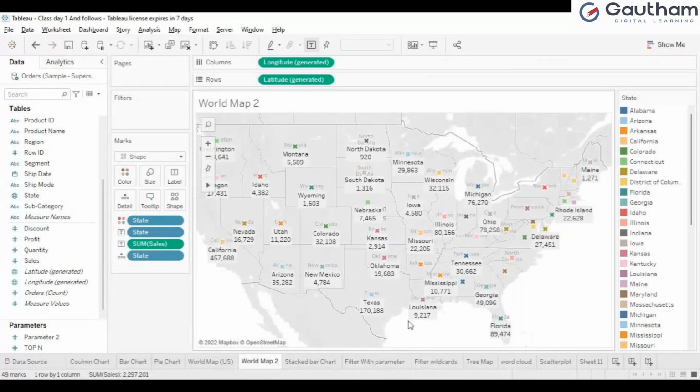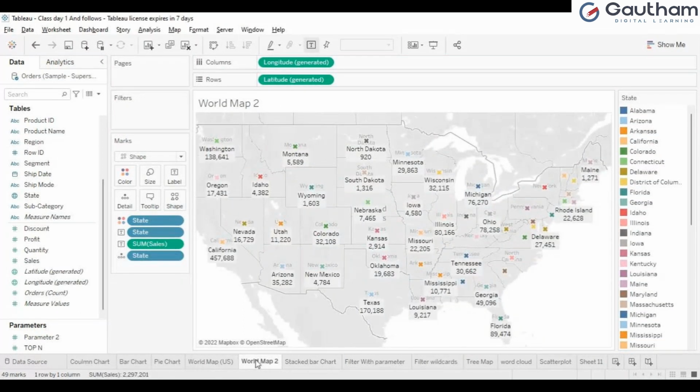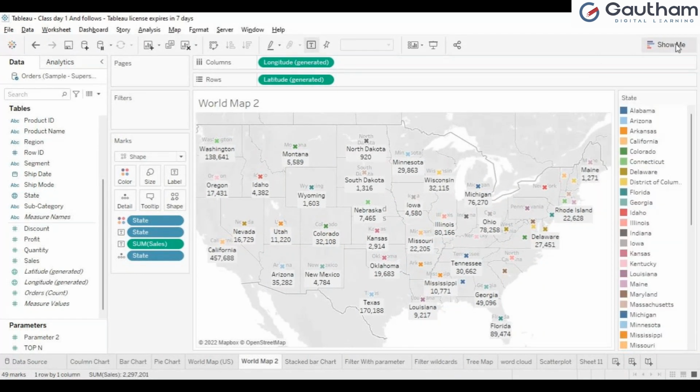Okay, so this is where the differences are between the world map, the normal map and the symbol map. The creation is the same as well. Just click on the 10, go to Show Me, just highlight, click on whatever map you want. Done. Clear until here? Let me go to the new chart one.